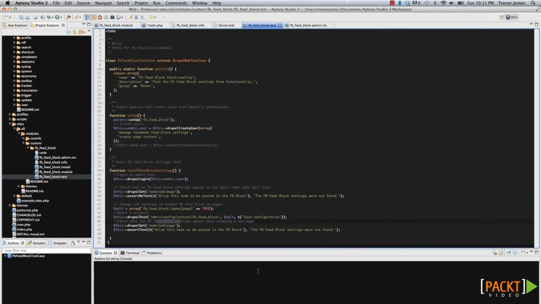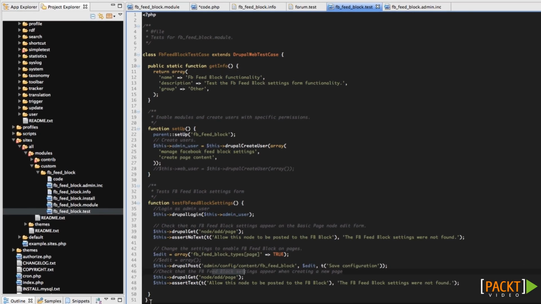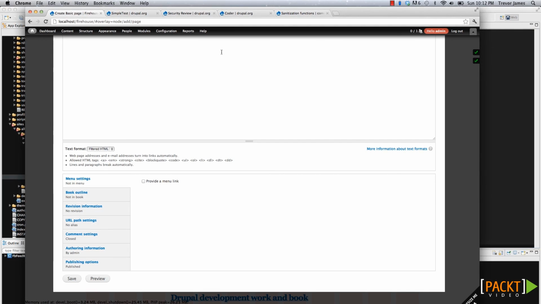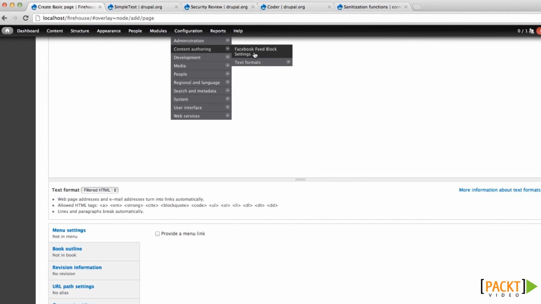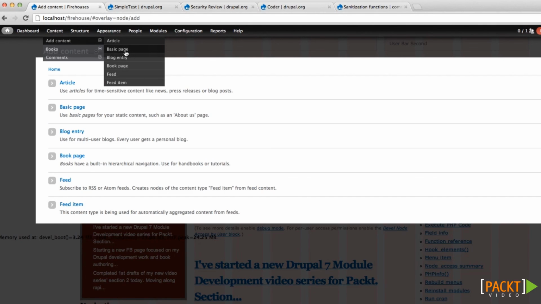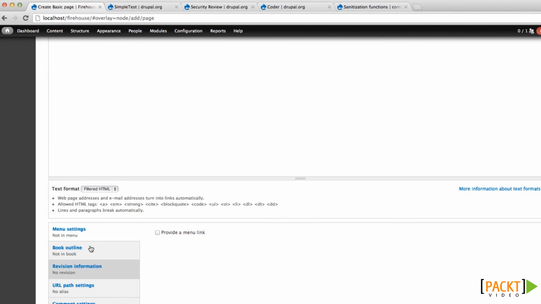So up to this point, what we've done is we've enabled the testing module, and then we've created a .test file inside of our custom module folder. And our .test file is running a test for testing the configuration options of our module. So what this test is going to do is it's going to go through the entire login process for an administrative user, and then it's going to run through the actual test that we've been doing manually, which is to go first to the FB feedblock settings, making sure this is unchecked, then going to add content, basic page, and making sure that there is indeed no box here. So this is the test that it's going to run.